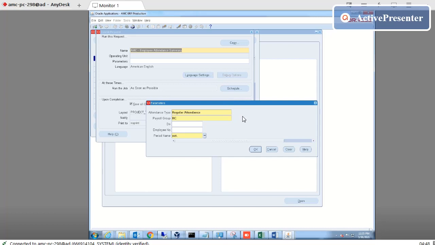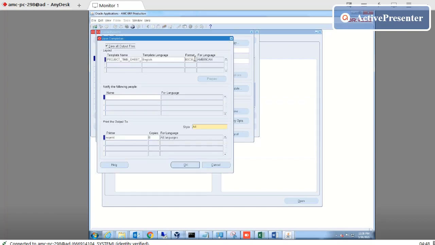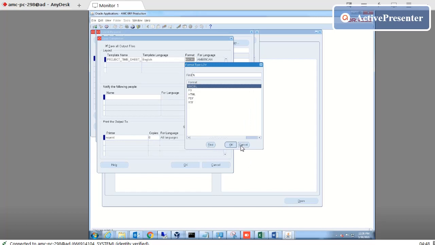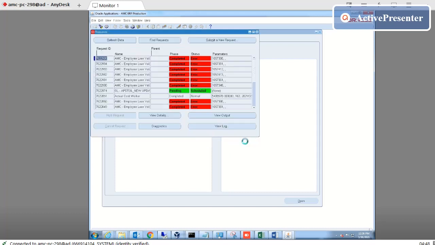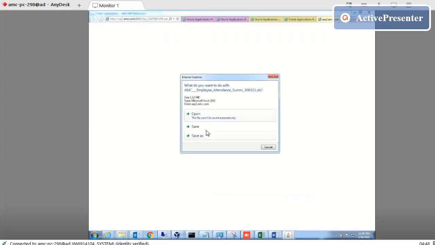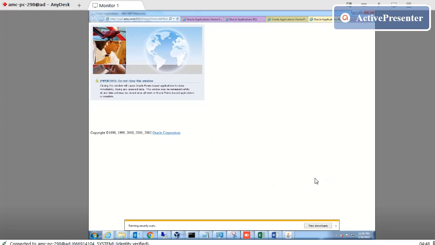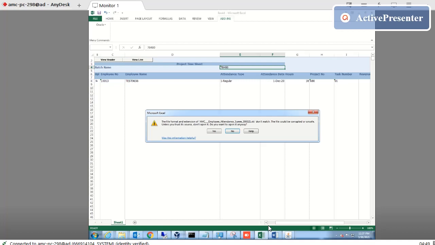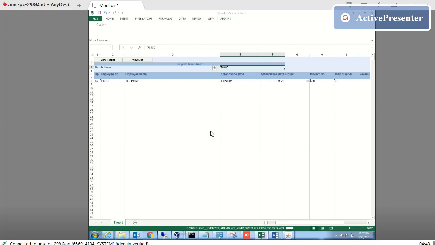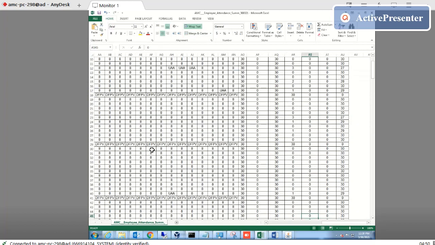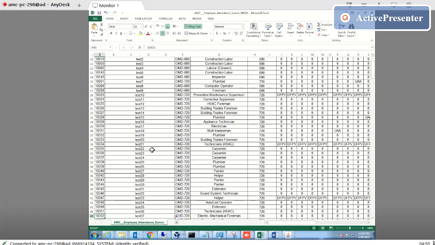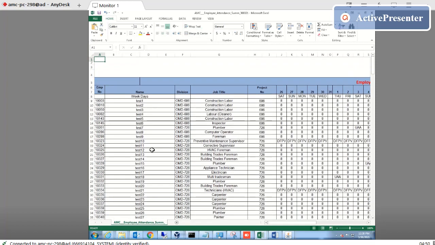October 20. Change the format from here. Now after that, submit them. So you can get the data in Excel sheet. Okay, this format will come. So this is how we can make it in BI Publisher. Thank you.